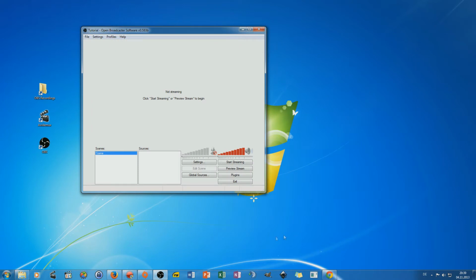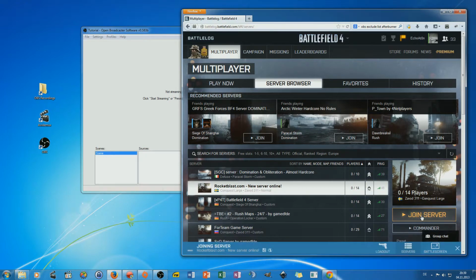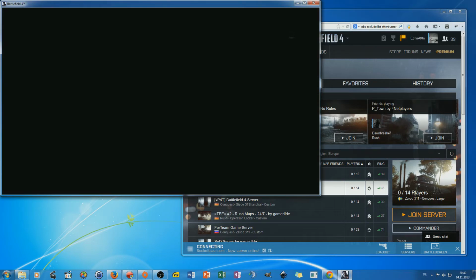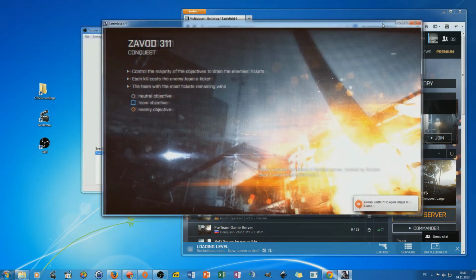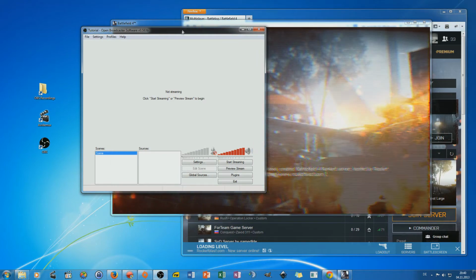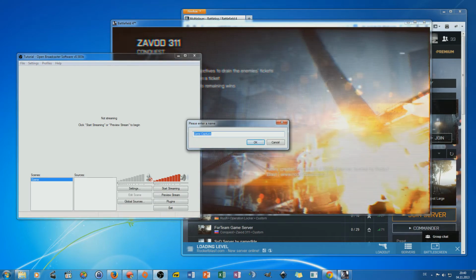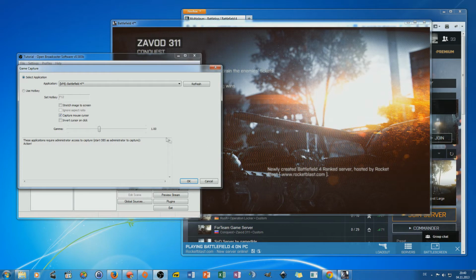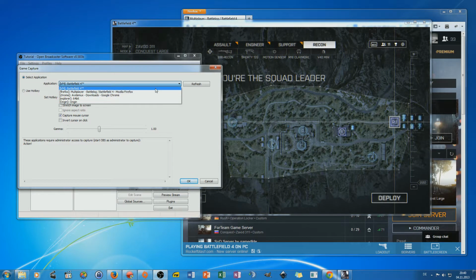Now you got to run Battlefield 4. Only this way OBS can detect the application. As soon as you got Battlefield 4 running, right-click into the Source tab and select Game Capture. Name the source and open up the application list. As you can see, Battlefield 4 has already been detected by OBS.